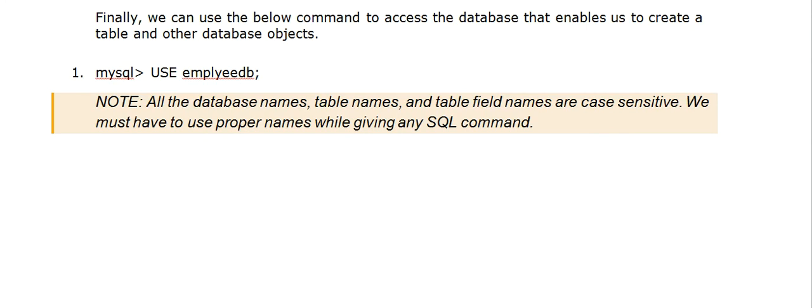Finally, we can use the below command to access the database that enables us to create a table and other database objects. As I told you in the beginning, from the storing point of view, the first thing we need to create is the database. After creating the database, we will be creating the tables, and then in the tables we will be storing the records. This is the pattern we need to follow.